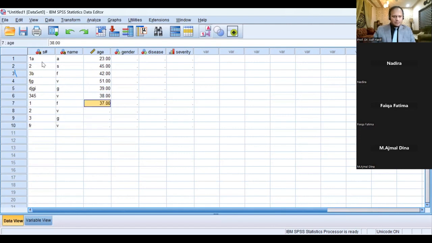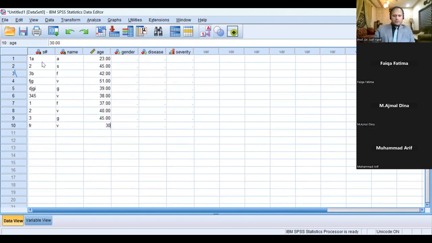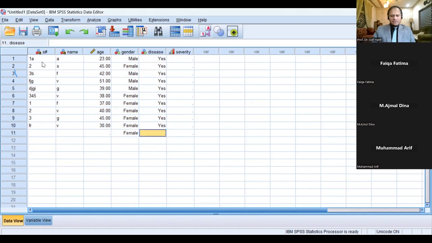The dummy names. Do not put dummy names yourself. Enter the true data, working on your research. Here is 1 for male, 2 for female, 1 for male, 1 for male, 1 for male, 2 for female. I am putting 2. SPSS is writing itself the label of the codes. Disease, yes, yes, yes, yes. Severity, mild, moderate, mild.